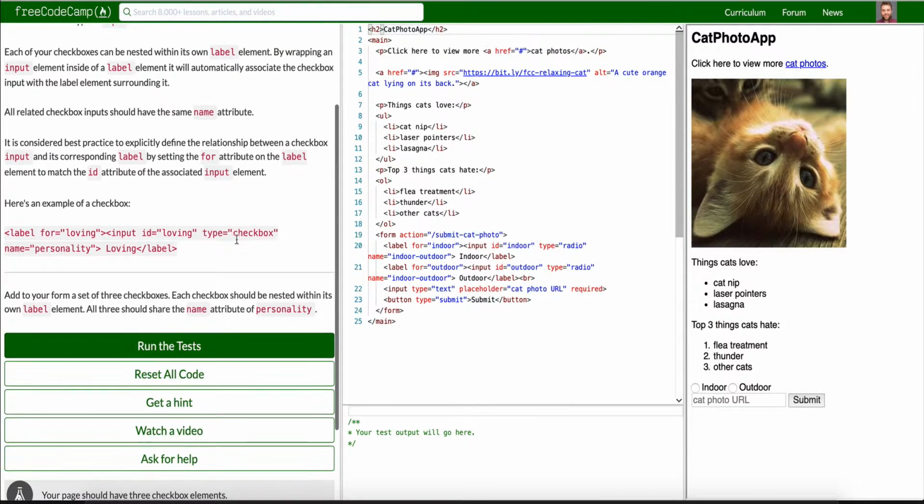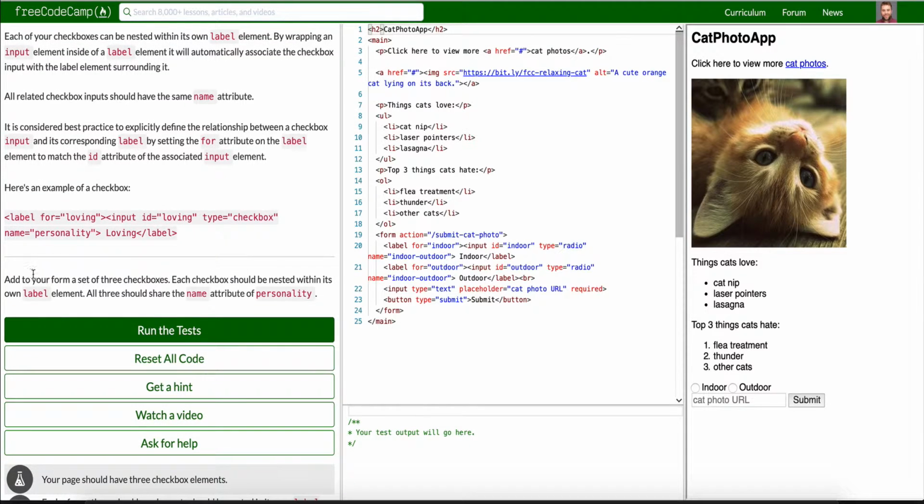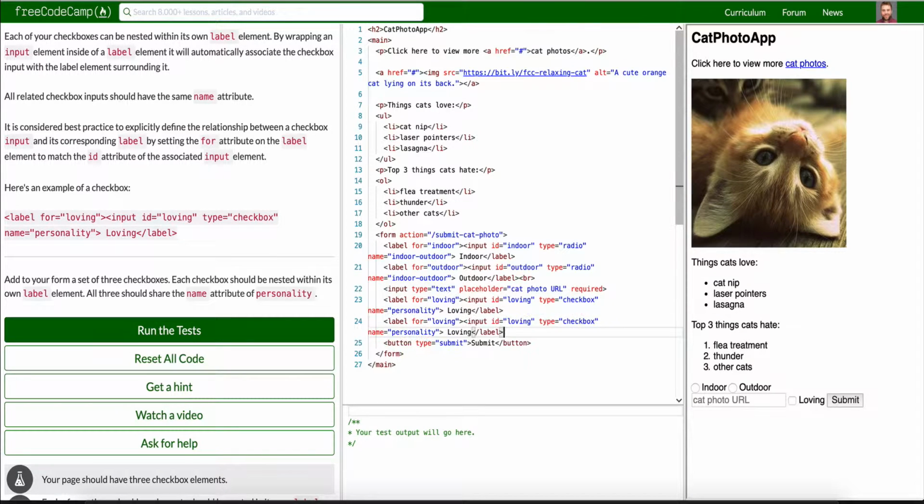All right, so again, label matched up with the ID, and this time we're going to use checkbox. So add to your form a set of 3 checkboxes. Should be nested within its own label. All 3 should share the name attribute of personality. Okay, so let's add one here.